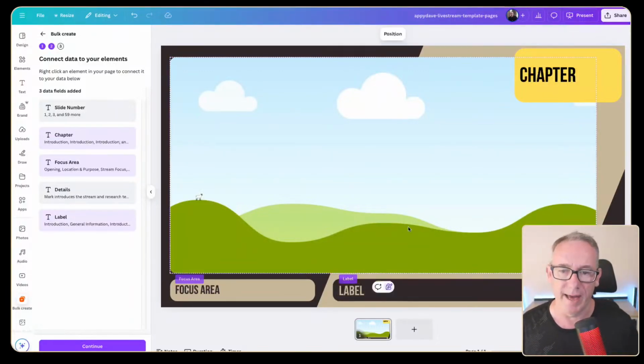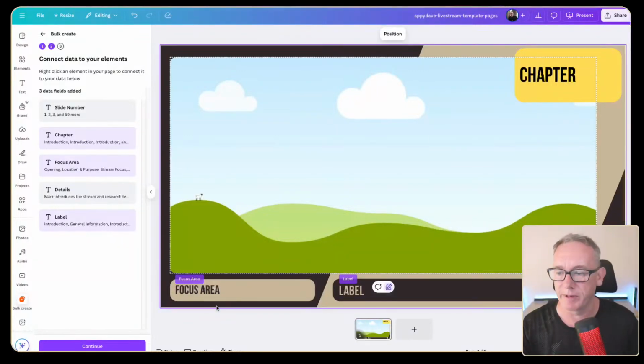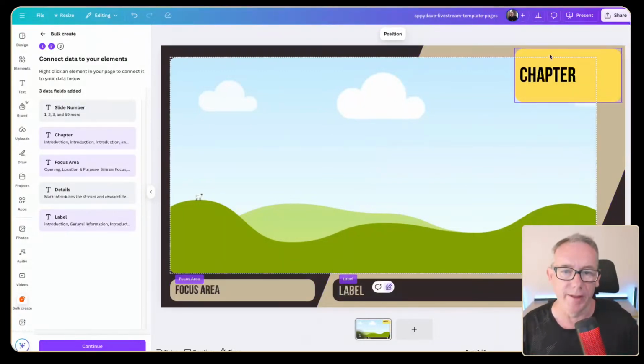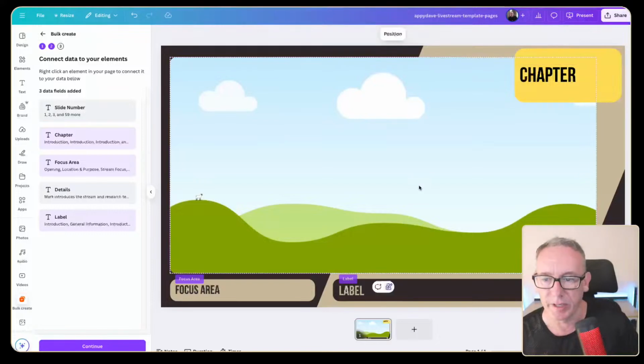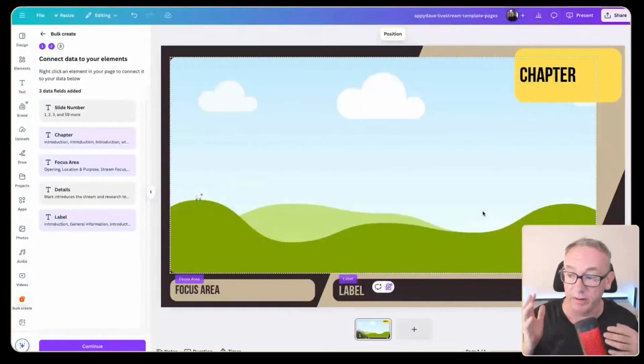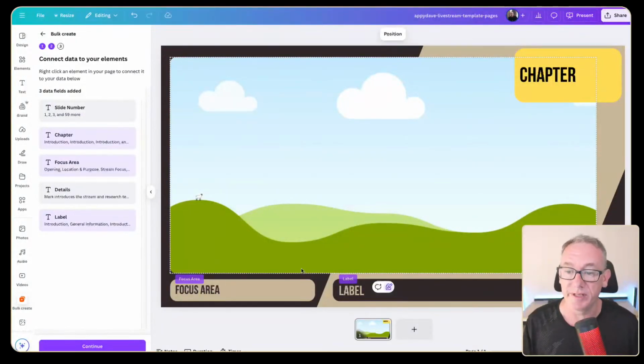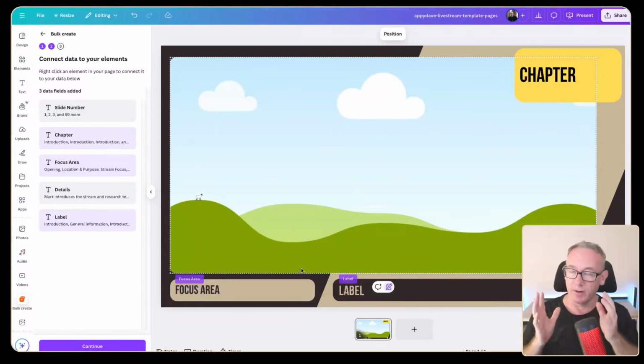Now these words don't matter. They're only so I can visually see when I come to this page that we got a chapter, focus area, and label. The actual purple bits are the things that have been actually mapped. So we go with that. We go, our template is done. At this point, we can now generate the presentation based off the steps that we went from.